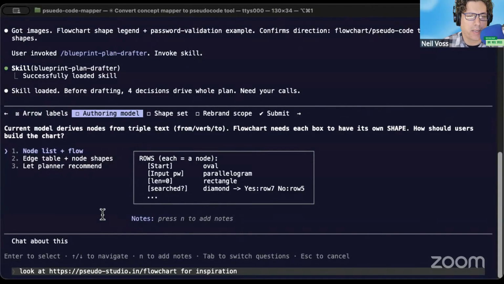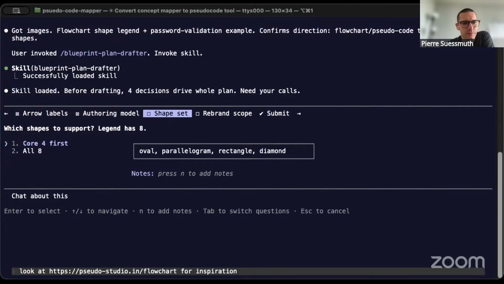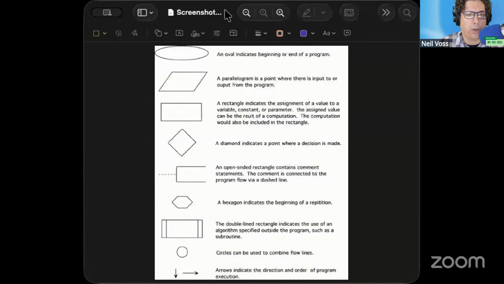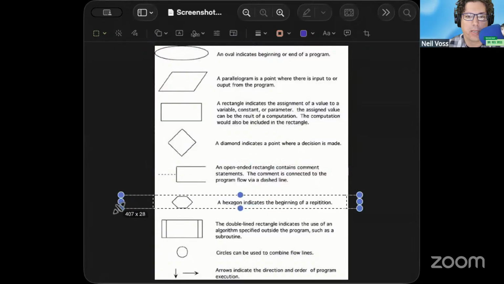I was gonna say let the planner recommend. But because I already typed it in, which shapes should we support? Should we support all 8 shapes? Let me pull up the list of shapes that you gave me. An oval indicates the beginning or end of a program. A parallelogram is a point where there's input or output. A rectangle indicates the assignment of a value to a variable. A diamond indicates a point where a decision is made. So it asks, should we only cover those 4, oval, parallelogram, rectangle, diamond, or should we support a hexagon, which indicates the beginning of a repetition?